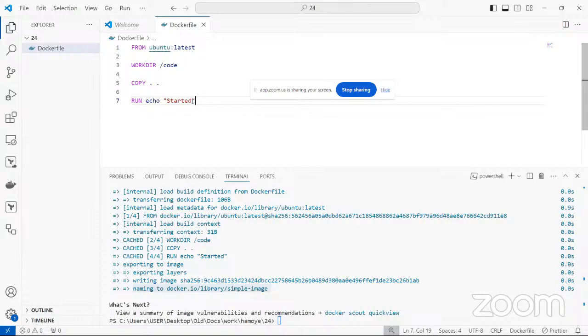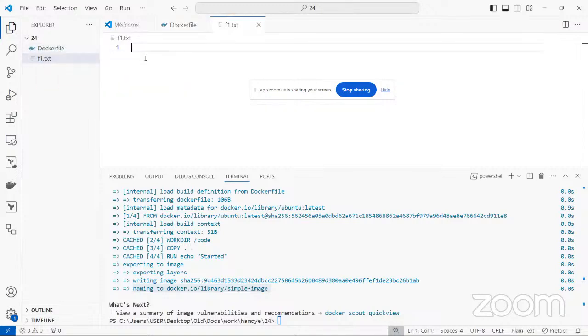So now let us try and do something where we change some things. Let me add a new file here. I'll call this f1.txt, and in this f1 I'll say this is file 1. Let me save this. Let me also create f2.txt, and in this I'll also say this is file 2, and I'll save this file.